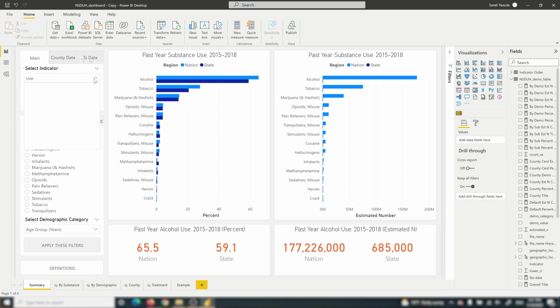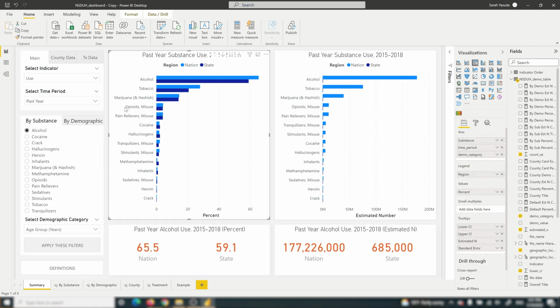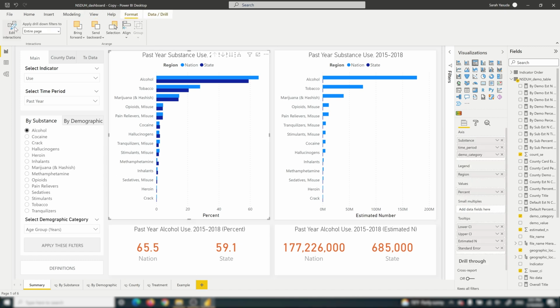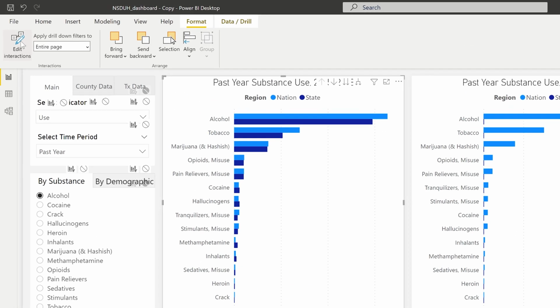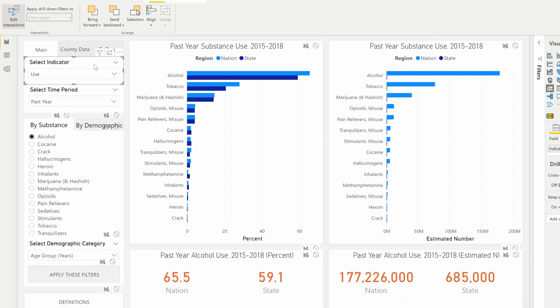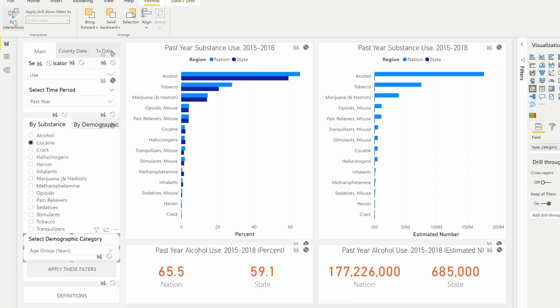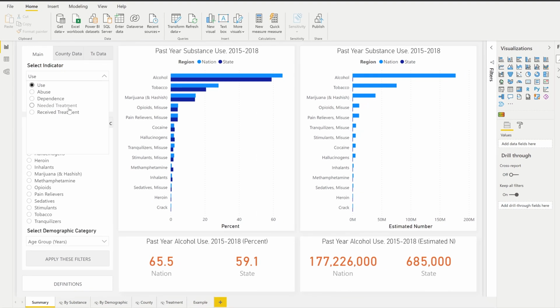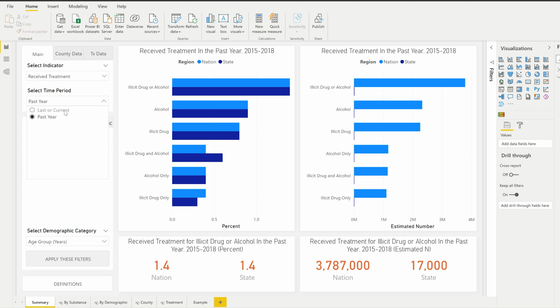Slicers were used in this dashboard to filter the data displayed on the graphs and cards. Slicers can be displayed as a drop-down or a list. Interactions between visuals can be edited by clicking on a visual and selecting Edit Interactions under the Format tab. As you can see, the filters on the graphs and cards are turned off for the bottom 2 slicers. Therefore, any interactions made for the bottom 2 slicers do not affect any of the visuals on this page.